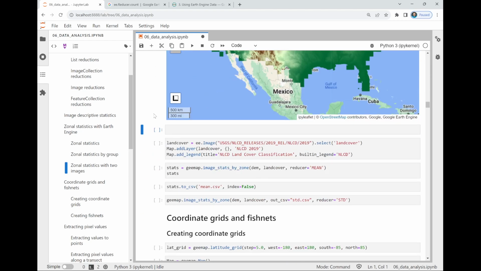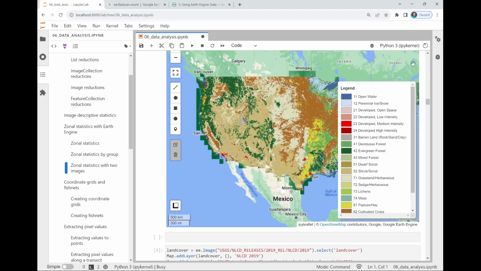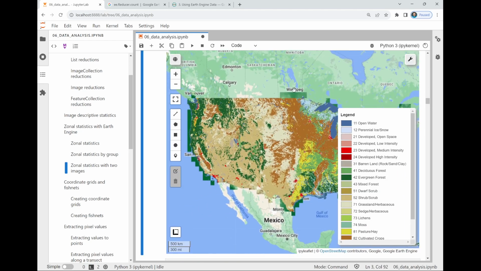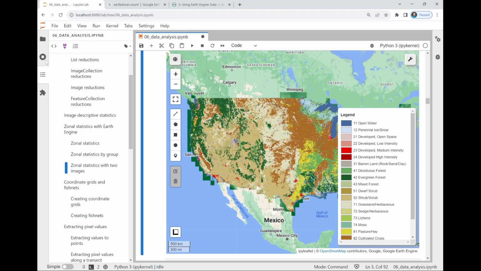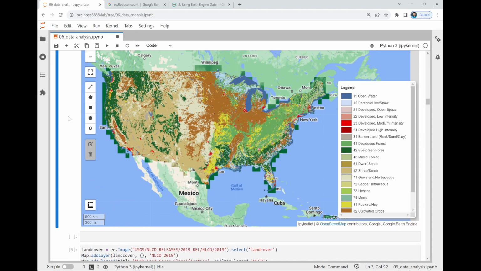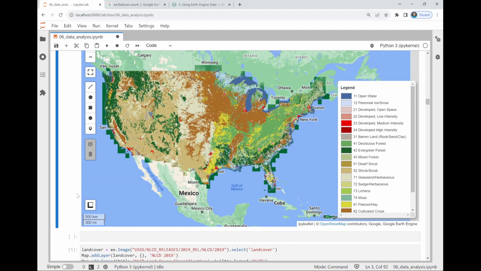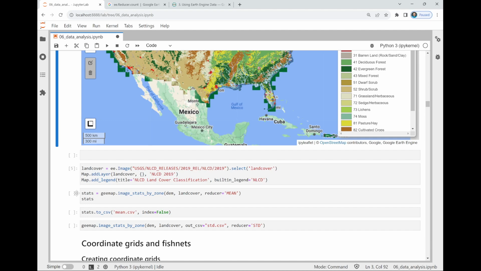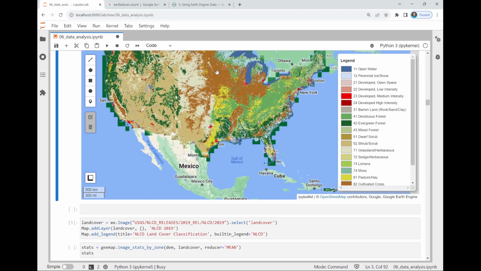So what we're trying to do here is that I'm also going to load the NLCD, the National Land Cover Database. With that, right now we have two data layers. We have the DEM, and we also have the land cover. So I want to calculate the statistics of every land cover type, right? We have multiple land cover types in here, and we also have the DEM. For example, I want to calculate the mean elevation of each land cover type, such as open water, vegetation, and forest.